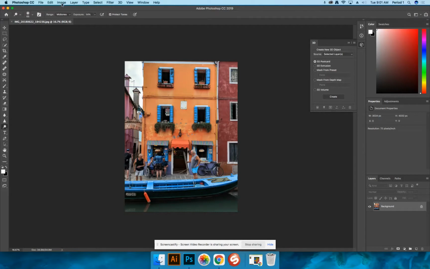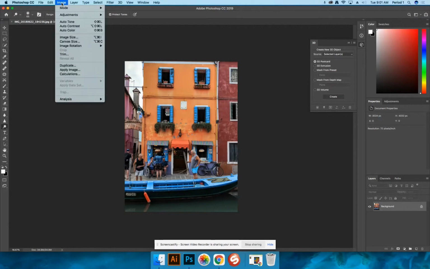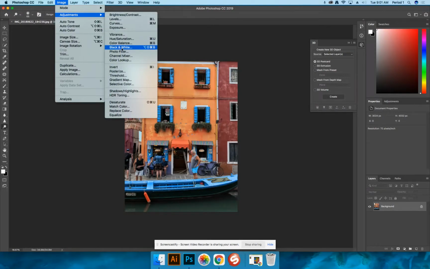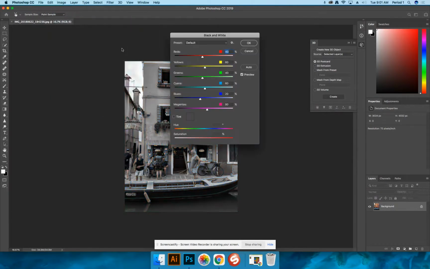And I'm going to go up to Image, Adjustments. You guys are familiar with this menu, but this time I'm going to choose black and white. And then I'm going to click on OK.